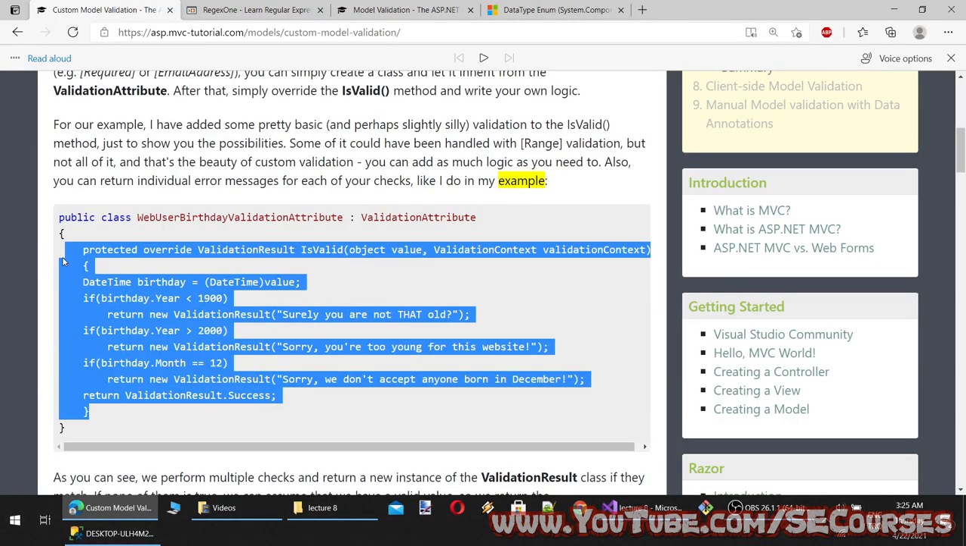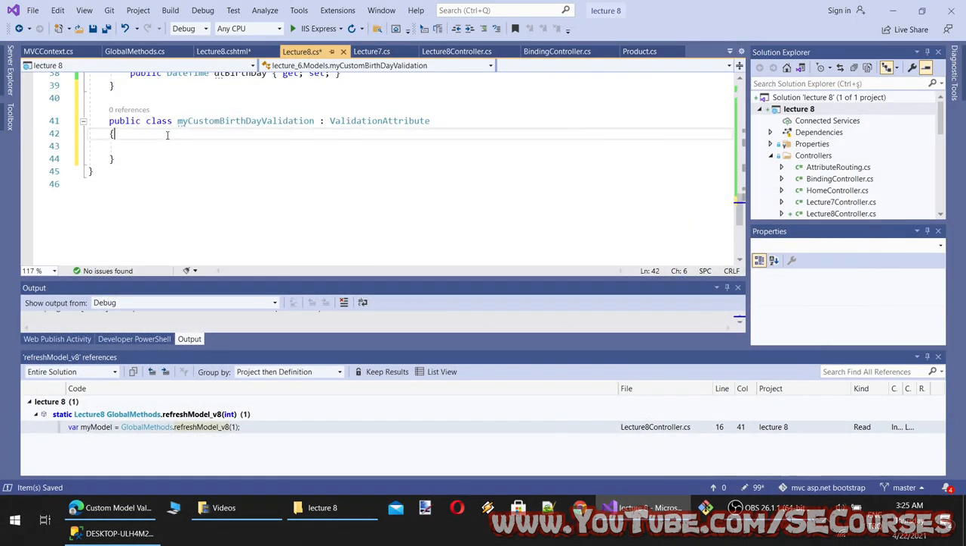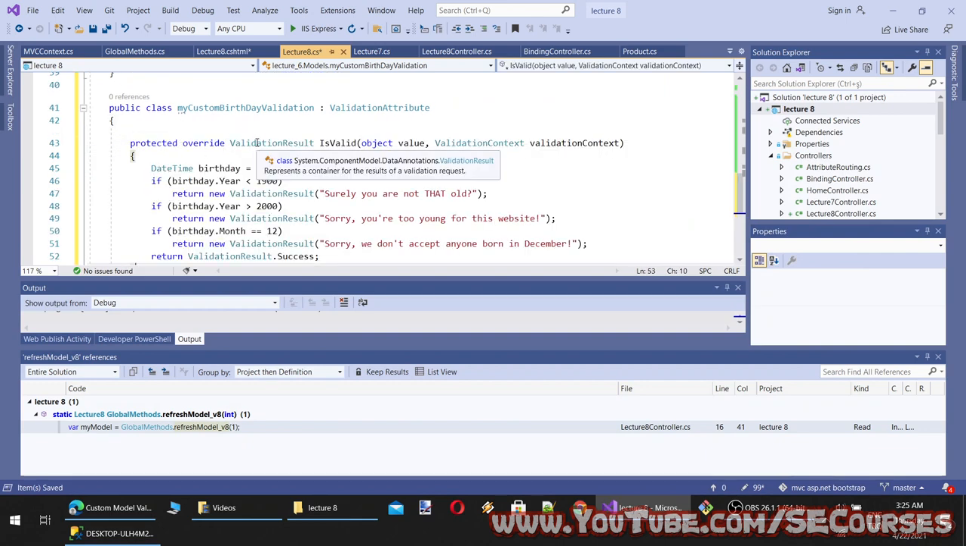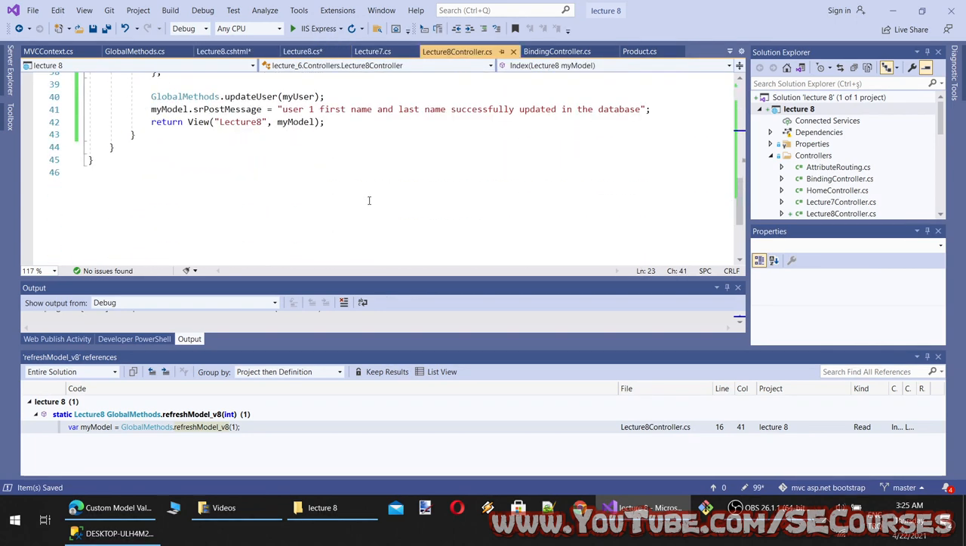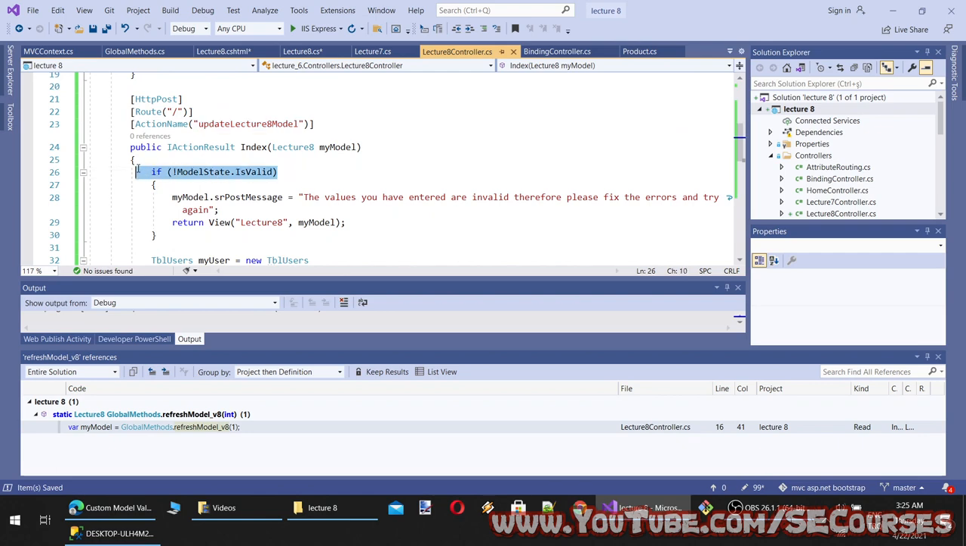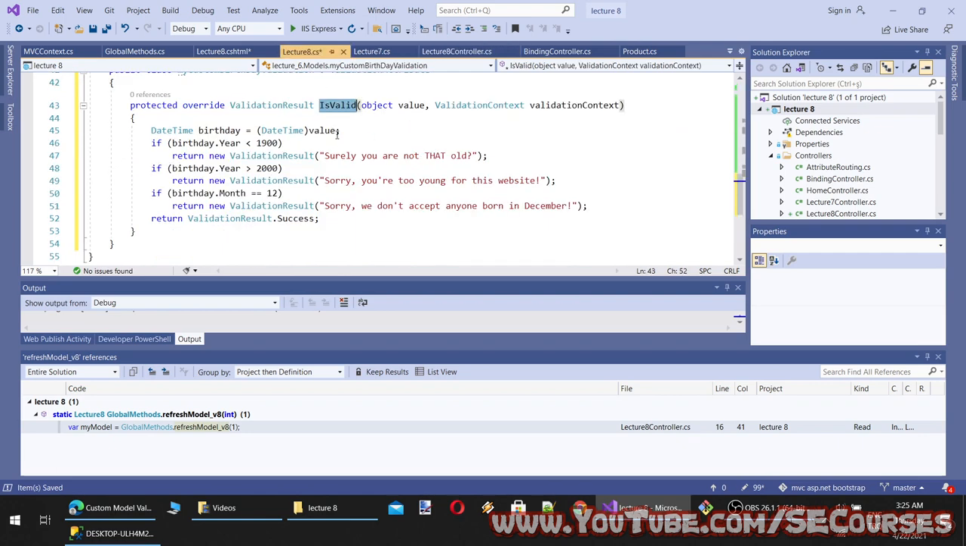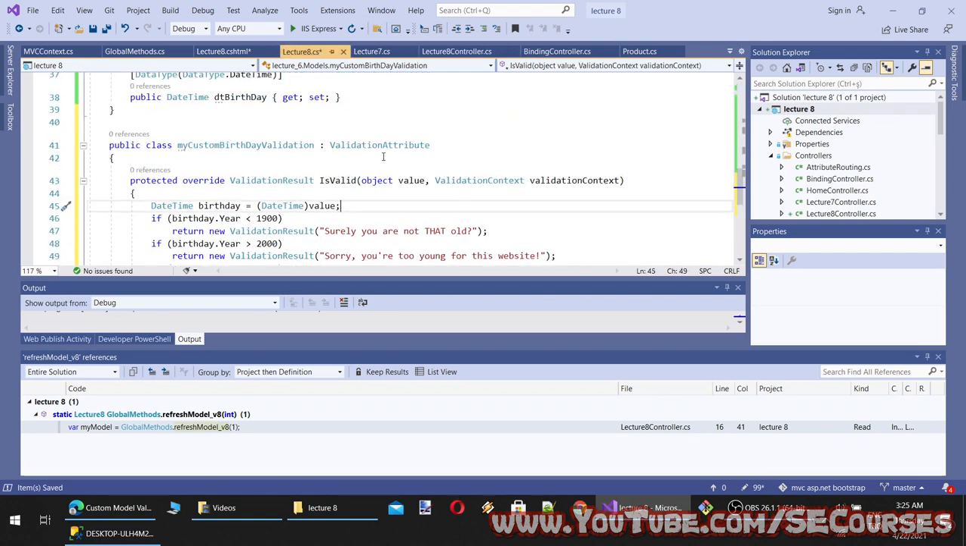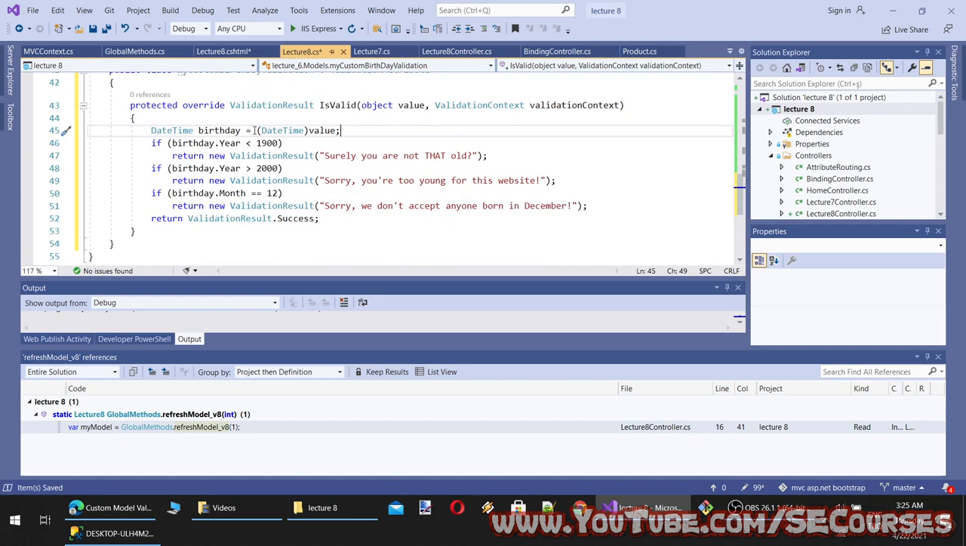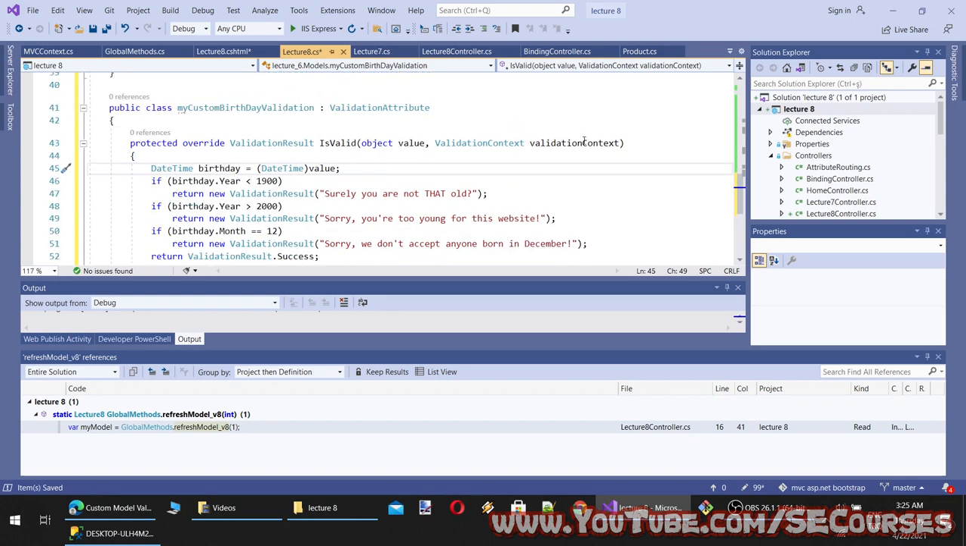Then I am going to have protected override. So this is going to override the ValidationResult IsValid method. The IsValid method is called when we check ModelState.IsValid in our controller, and here we will check whether it is a valid birthday or not.